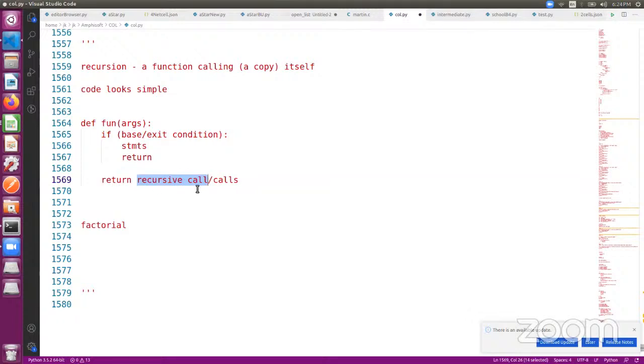If you don't put this return, what happens? By default, the Python function will return None. So if you don't put a return here, whatever calculation the recursive function has done will go waste, because that is not going to be returned. None is only going to be returned. Okay, you should be very careful here. So it is return recursive function calls. So this is the skeleton of a recursive function.